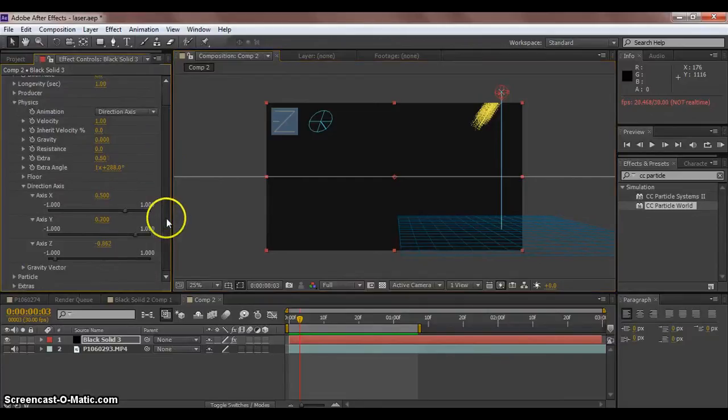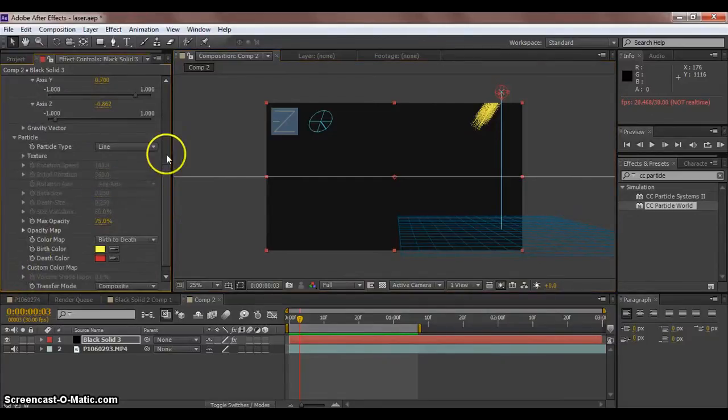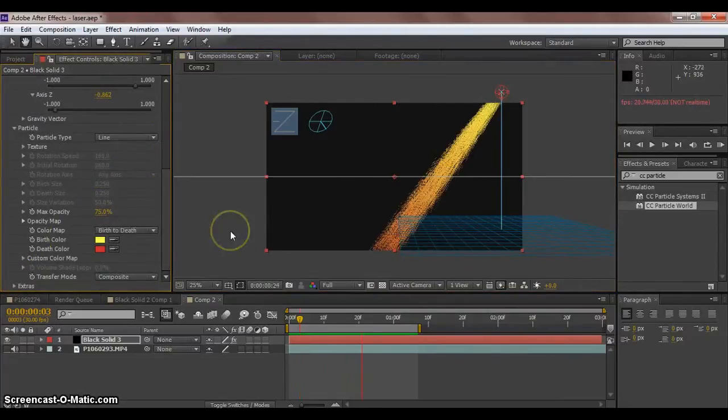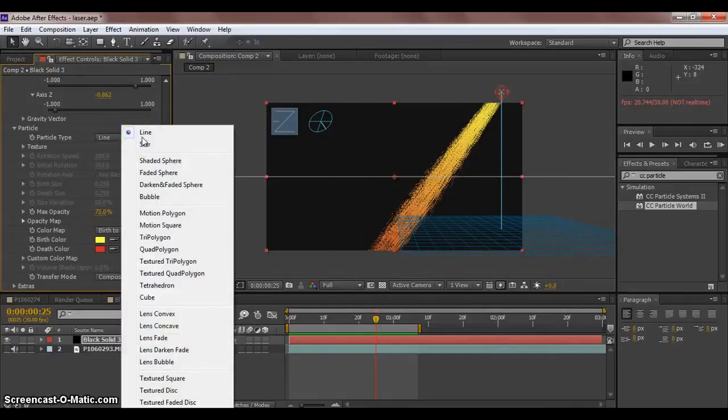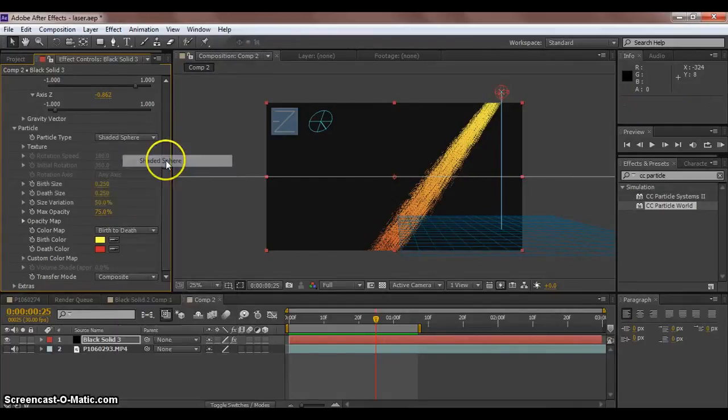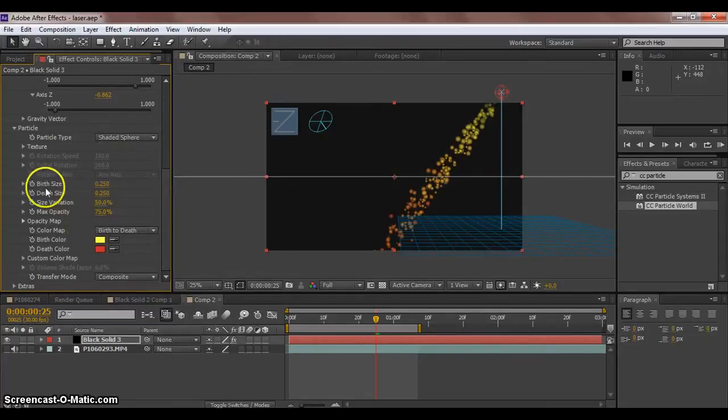So coming into the particles, we can actually edit it a little bit further. Right now, the particles being emitted are lines, and we can't edit the lines in any depth, so we need to switch it to a different emission, and we're going to use shaded sphere. Now with the shaded sphere, we can edit what size it is when it's birthed, and what size it is when it dies, at the end of the lifespan. So I like to make the end a little bit smaller just so that it dies out like a laser, I guess. I guess a laser doesn't really die out, but that's okay. I just like it to be smaller at the end of the laser stream.